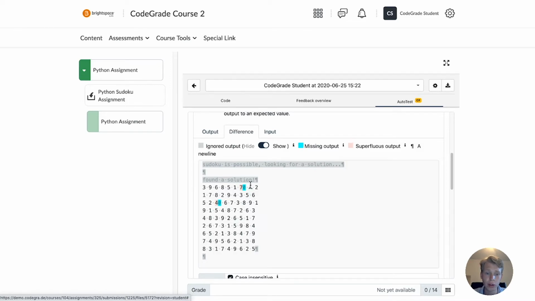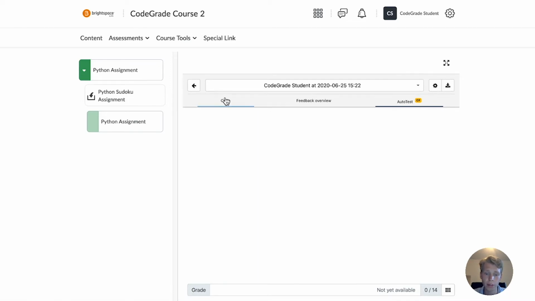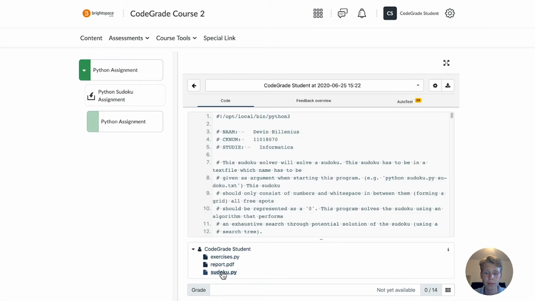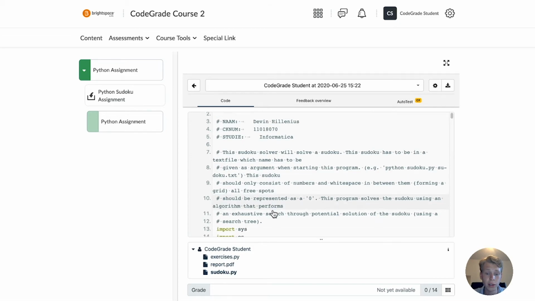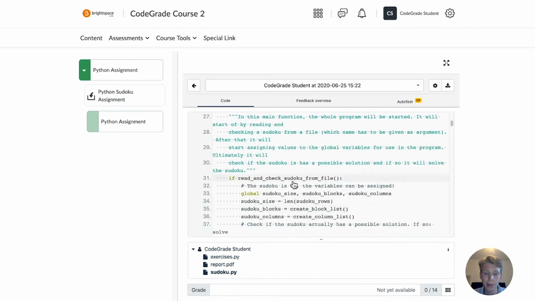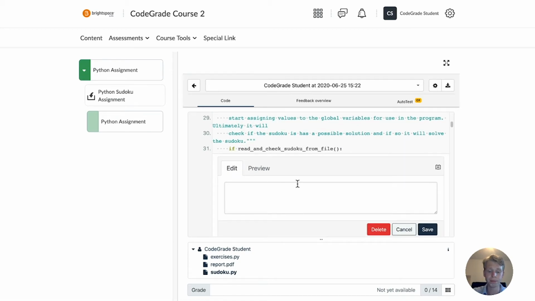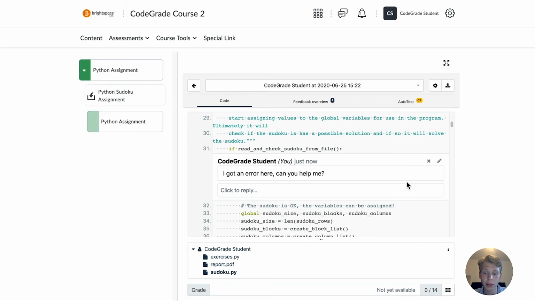If you want to see your code, you can go to the Code tab right here, and you can find all the code and all the files that you've handed in. If you have a question about a part of your code, you can simply press on any line to write down your question and send this to the teaching assistant or teacher. Press save, and this question will be sent to your teacher or TA so they can help you out.